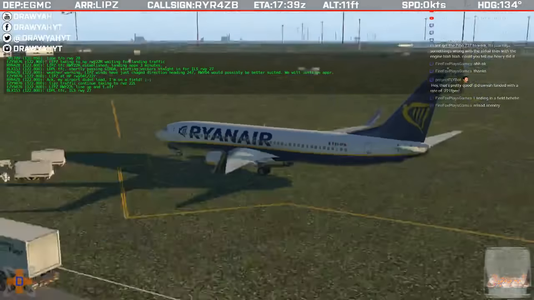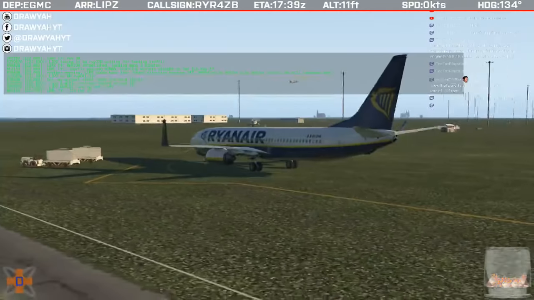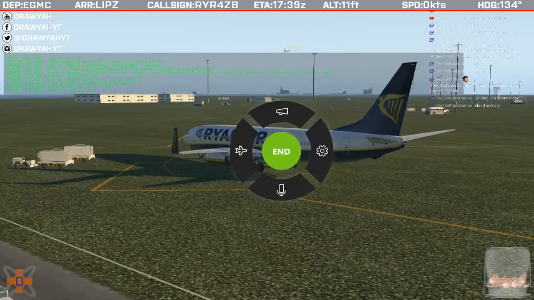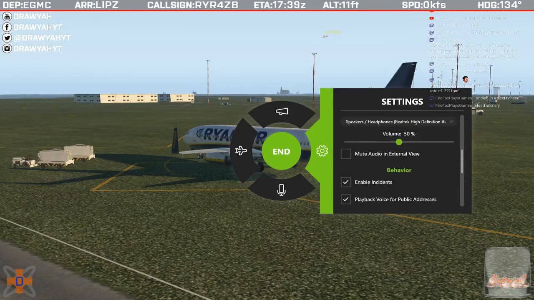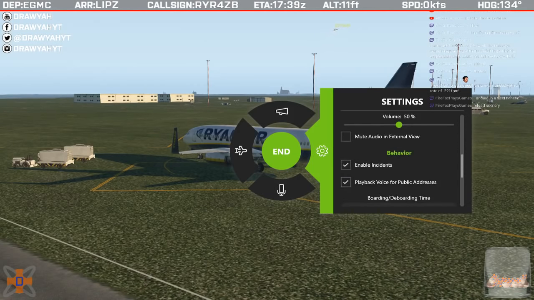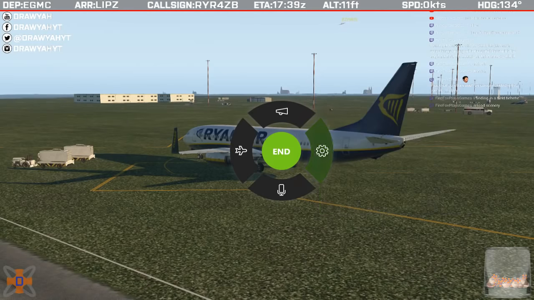PACX is not playing back any of my sound now. And there goes the EasyJet. I'll check my audio if that's set to 0. No, okay. We'll see. Might just do a restart of that anyway.